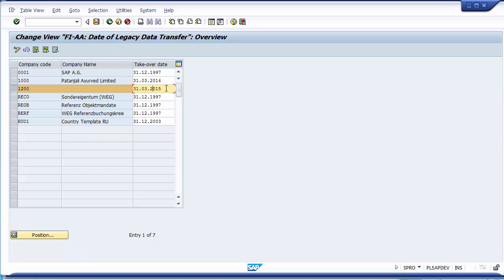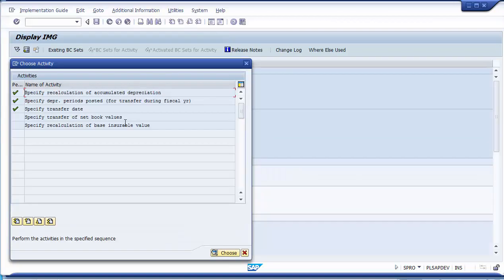So you have to take care of this takeover date, that is very important, and accordingly the transactions which will be taken in the SAP system will be decided, whether they are a part of takeover or whether they are part of a normal transaction within the SAP system. So you can maintain as per your date. If I take it as 31/3/2015, you can take any other dates as per your requirement. Now moving to the next, specify transfer of net book value.